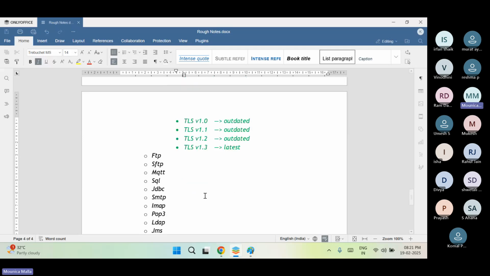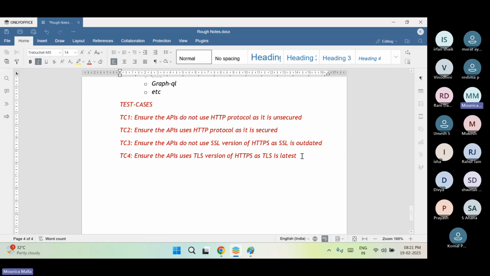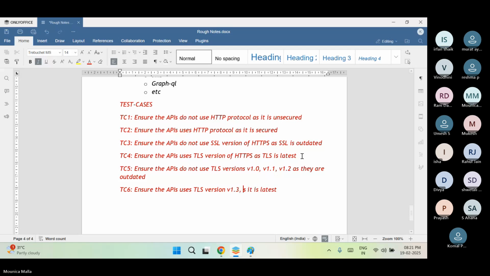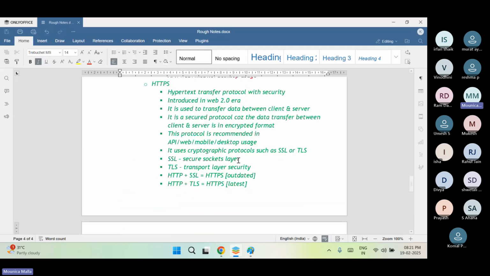So now the test case is, within TLS, I will say: ensure the APIs do not use TLS version 1.0, version 1.1, version 1.2 as they are outdated. If you use them, the chances are that your APIs can be hacked by the hackers. So ensure the APIs use TLS version 1.3 as it is latest. So we have got 6 test cases, guys, while we are talking about the protocols itself.